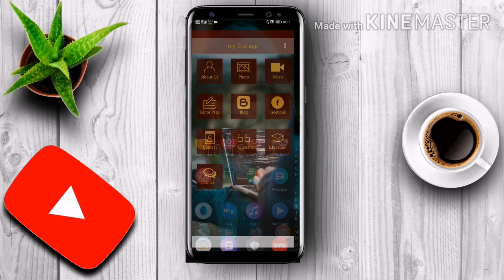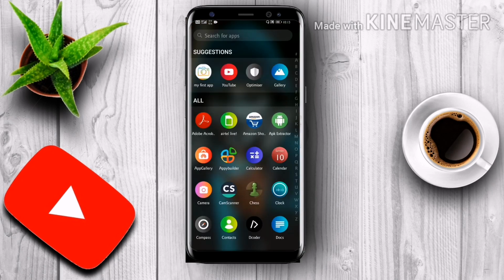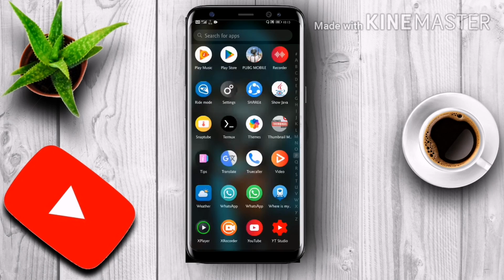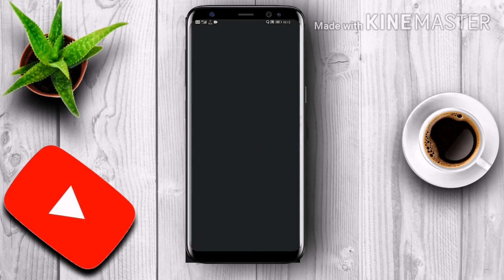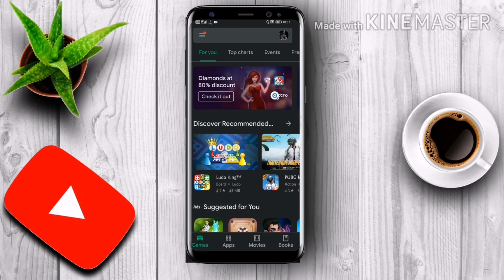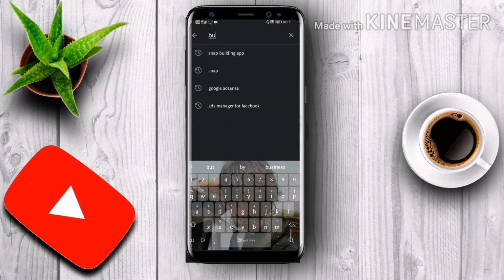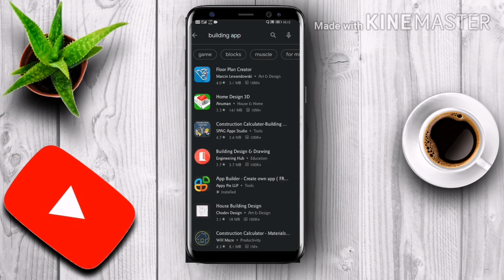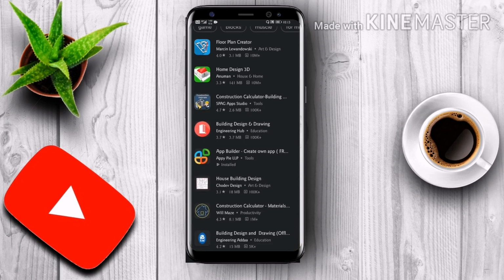So I will show you step by step. Don't skip, don't forward the video. Just watch till the end. So first step, you all have to go on the Play Store and just search for the app builder. Click on the app builder and install it.